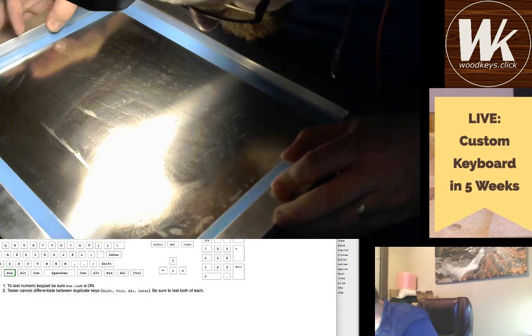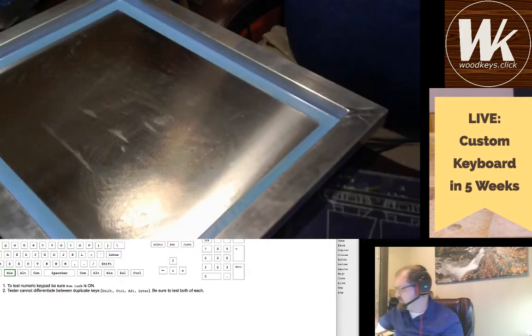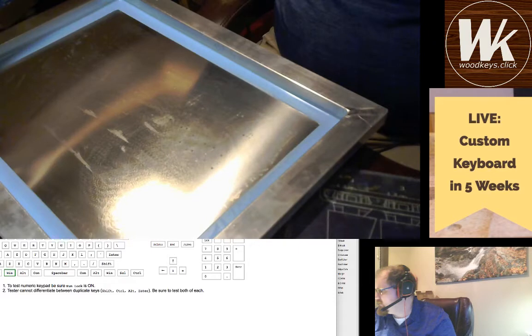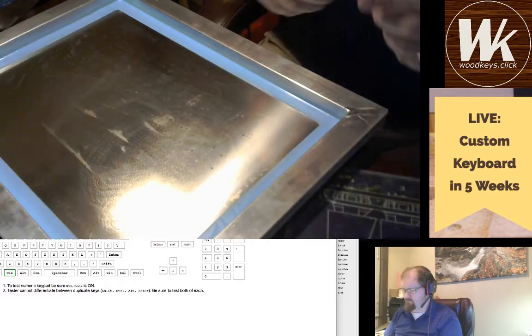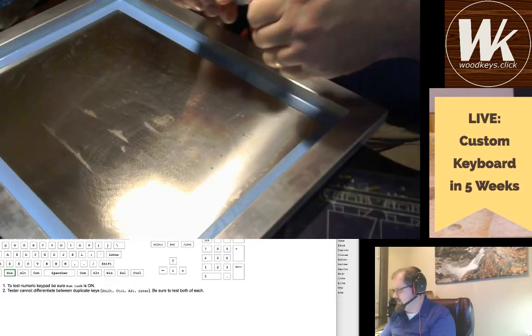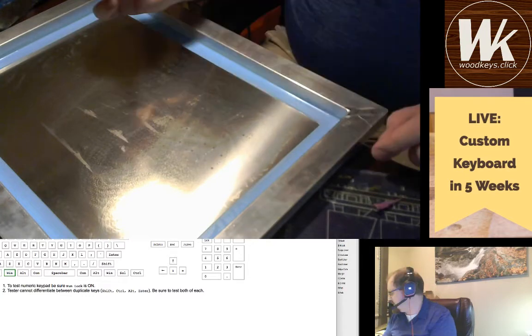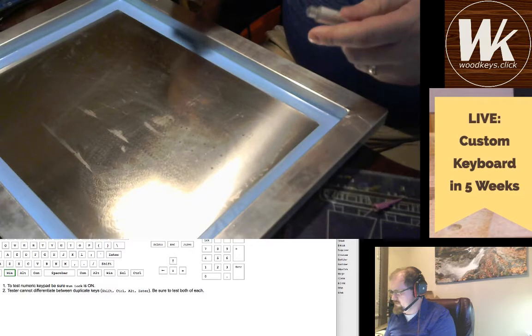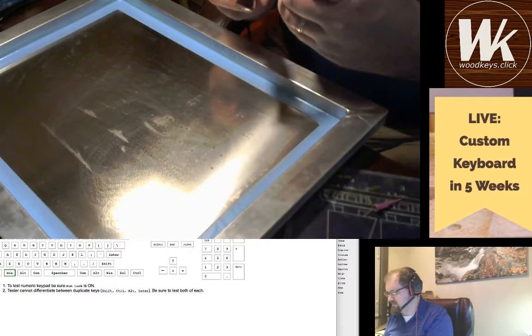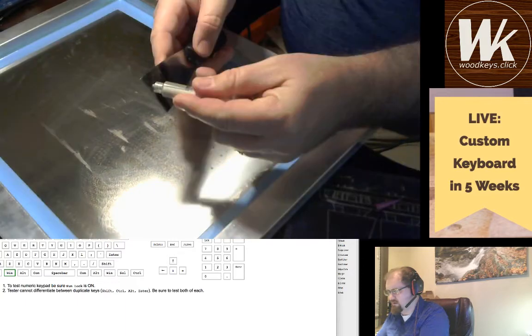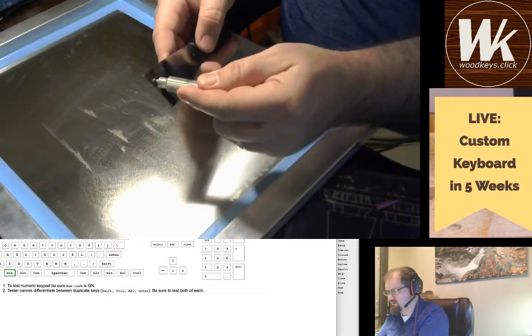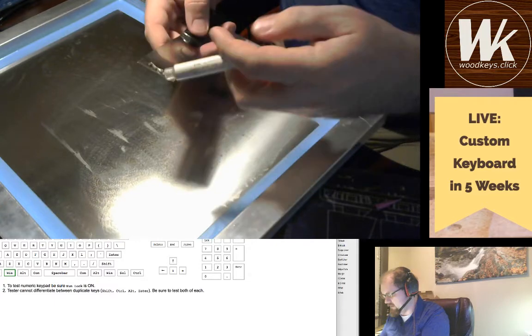Okay, just making sure everything is aligned here before I start putting some solder paste on here. So just some low temp lead free solder paste. What I typically will do is squeeze a bunch of this out. See if I can get it here where you can see it. Squeeze a bunch of this out onto the putty knife. I'm going to need quite a bit for this thing.